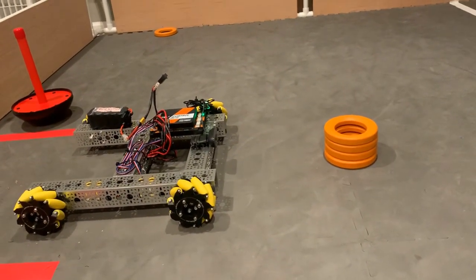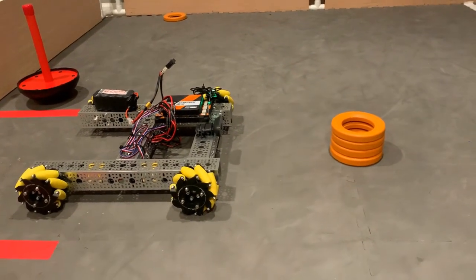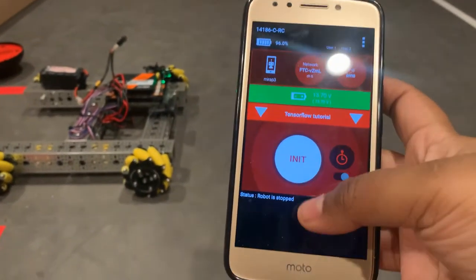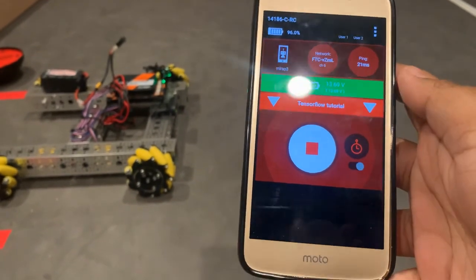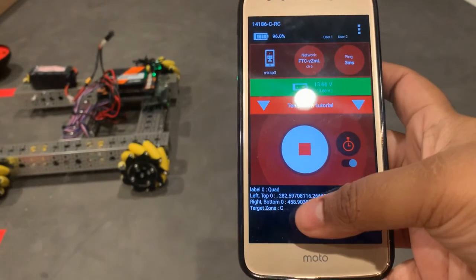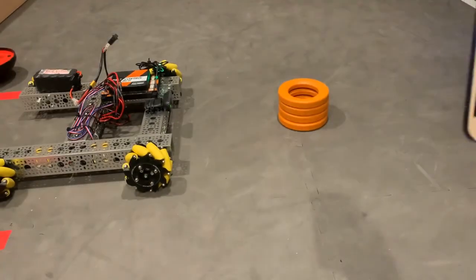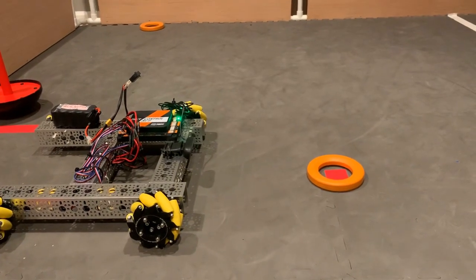So as you can see, I have 4 stacked, and my robot is properly spaced to where my autonomous will be. So let's go ahead and check with the program. So here's my phone. I'm going to press init and play. So as you can see, it says quad and it says target zone C. So this worked perfectly.